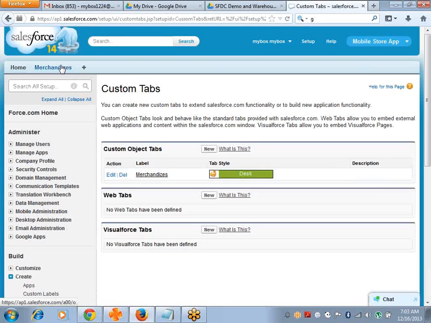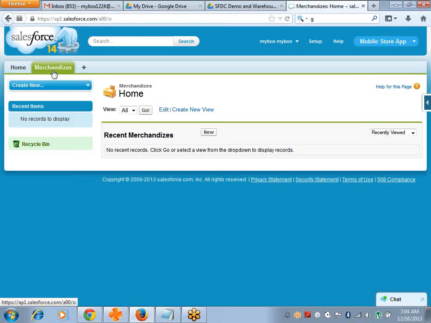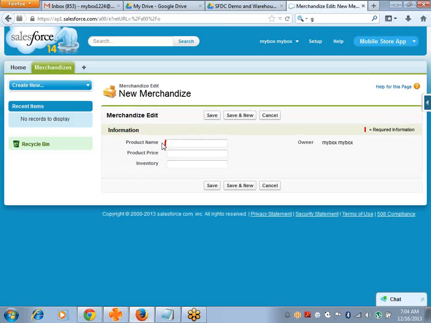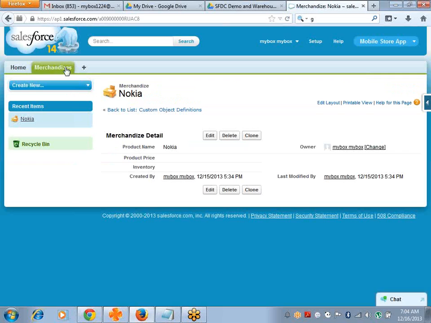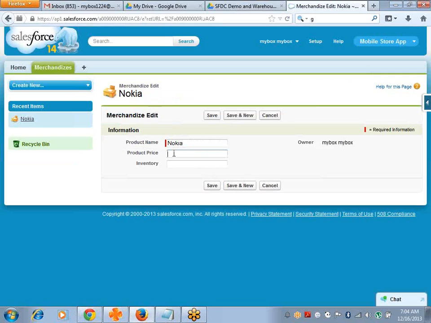Now see our object is done. Merchandise tab. Click merchandise tab. When you click new, the three fields are there. Name, like Nokia. Price, sorry. If you click edit, you can edit that. Nokia price 25k. Inventory, that is stock. How much stock is coming to our project, the mobile store project? So for the Nokia product I'm getting 100 stock. Save it.